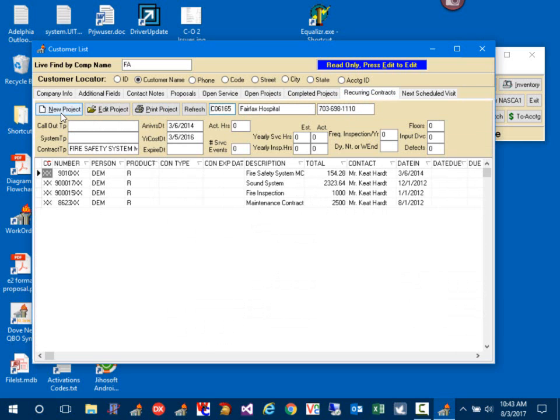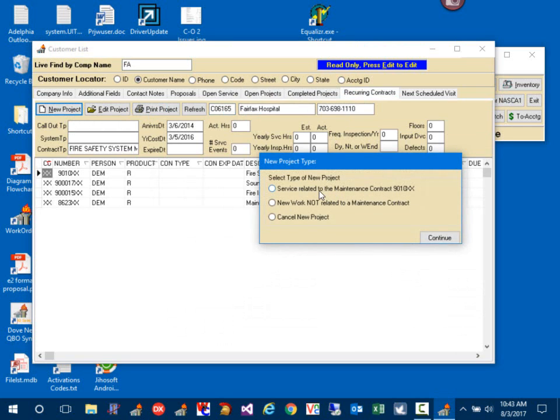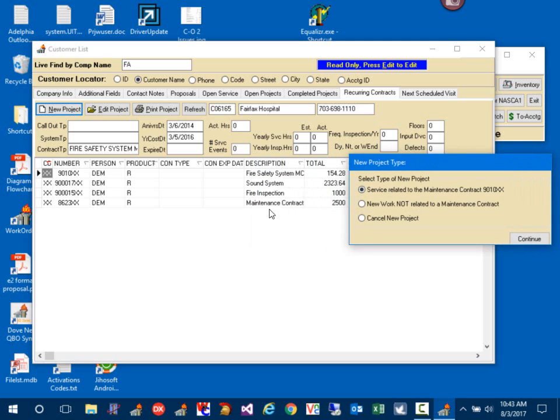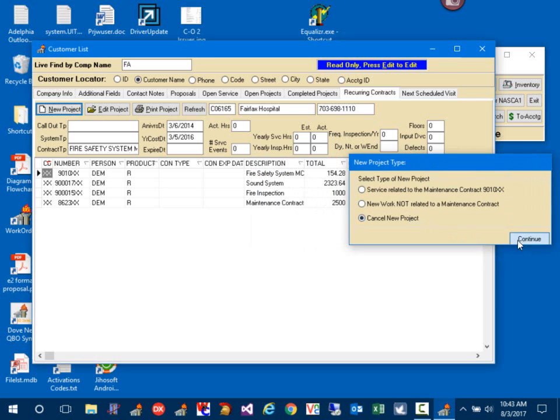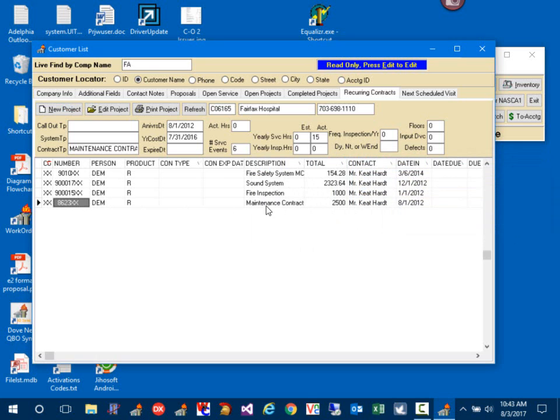There's a new project button sitting right there, and I can say new project, and there's a couple options. You can say service related to that project, be it that one right there, which would be how you attach a service ticket to the contract. Did that translate? That would be how you create a service ticket against a care plan. Exactly correct. And there's your care plans right there. So it'll be more clear once it's in your language. Exactly.